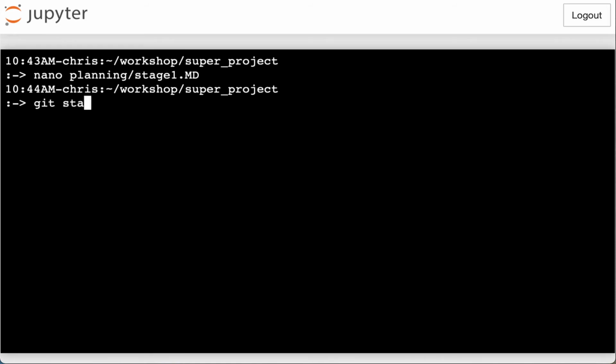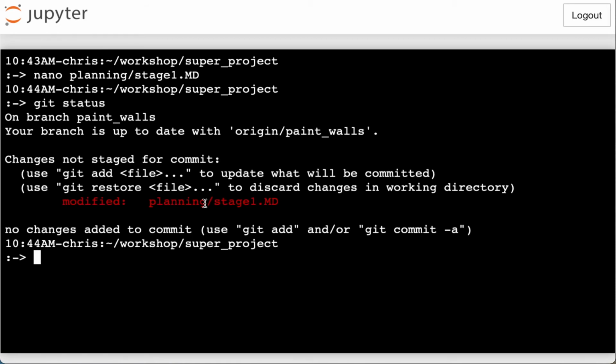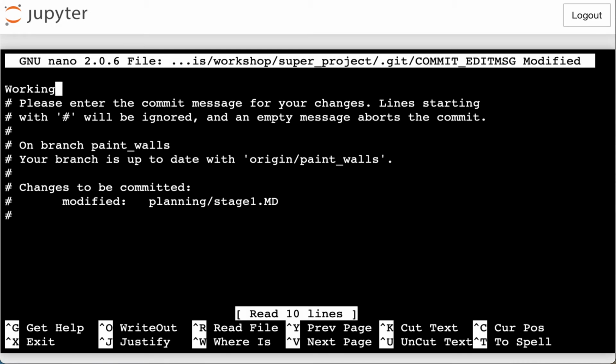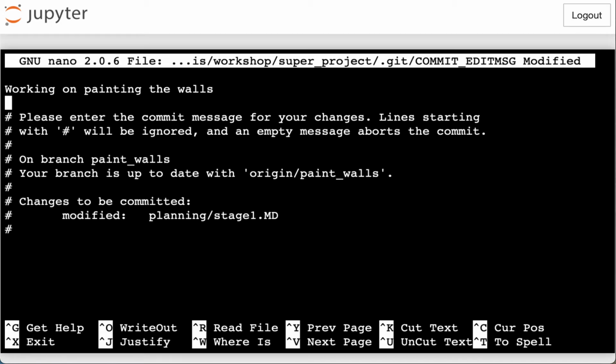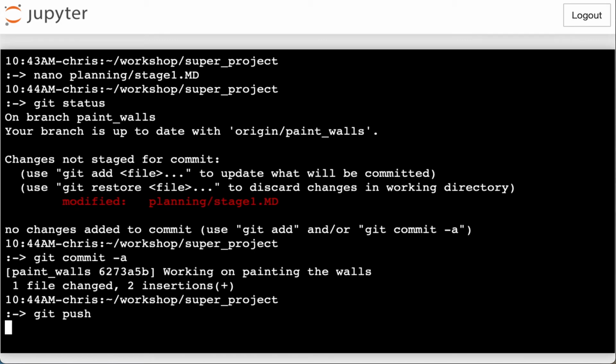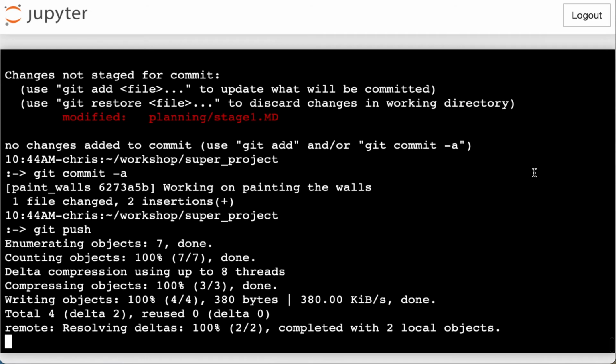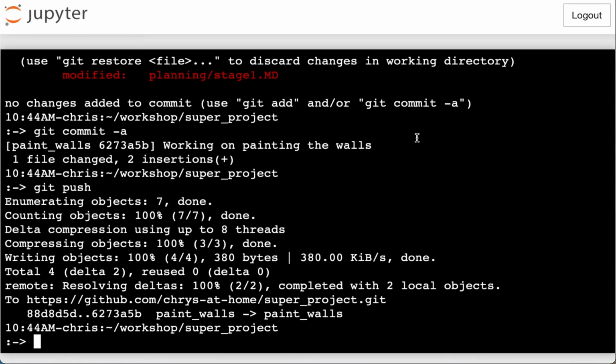Don't know, I've never made a kitchen, you can tell. Okay, so we've made a change. We're in the paint walls branch. We made a change to the file. We will now commit this change. Working on painting the wall. Push this up to GitHub. Okay, it's now been pushed.